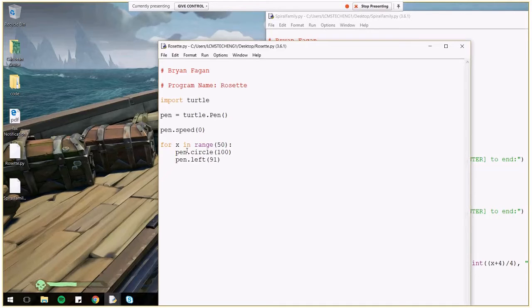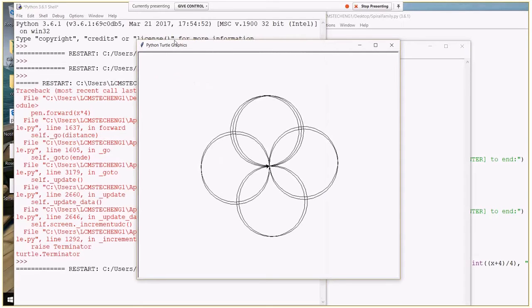There's no condition for this loop to end except for the number of times that we want the loop to repeat, which is 50. So the only way to cancel this program once it starts running would be to quit the program. We'll look at a while loop in our next program that has a condition that will allow us to end the loop earlier or later, depending on the condition. So I'll run this one real quick and we'll see what it does.